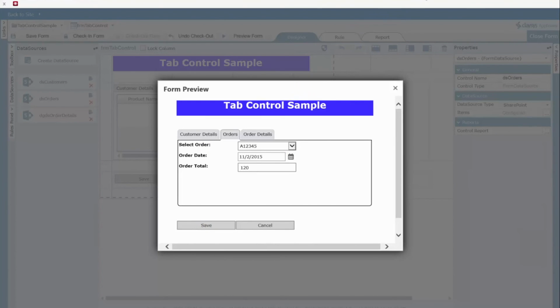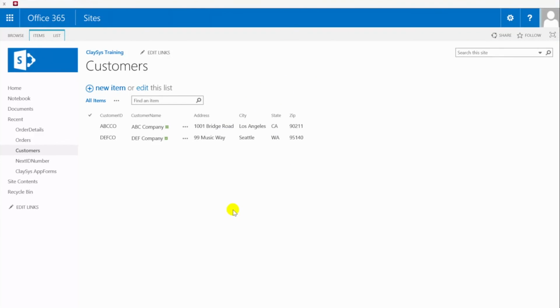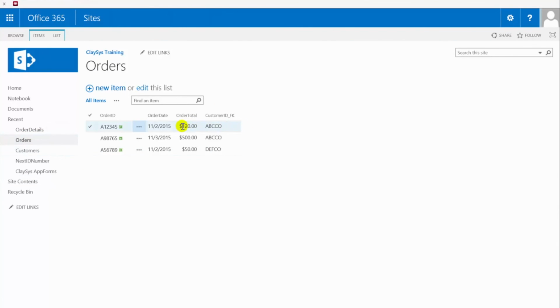And that's done. Let's switch over to our SharePoint list. Refresh this customer page, and you can see that the zip code was indeed changed to 90210. And if I switch over to orders, you will see that the order total is now $120. So very powerful functionality to be able to implement a tab control in your ClaySys AppForm. You have the ability to pull in data from multiple different data stores to those different tabs that you have, and you also have the ability to send that data back to multiple lists.